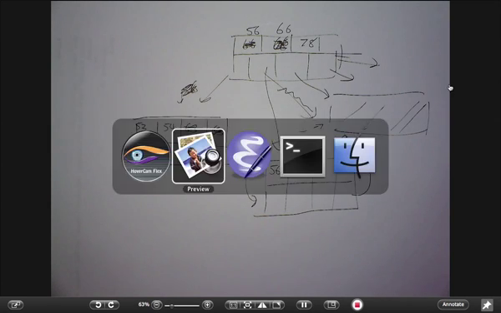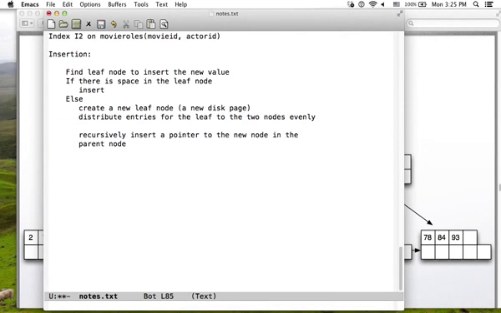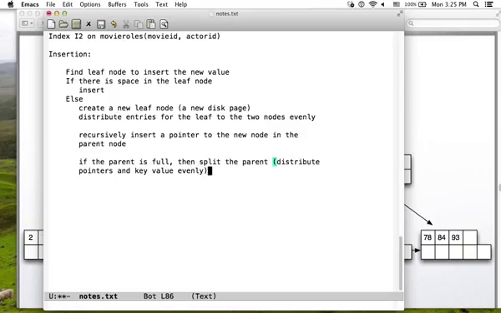So if you were to write this algorithm: if the parent is full, this is not a great algorithm, but there will be a better one, then split the parent, distribute pointers and key values evenly, and recursively insert to the parent. It doesn't help if you say recursively. Now, if you actually write this for good, this algorithm doesn't work because eventually it has to become self-aware. So this will not work.